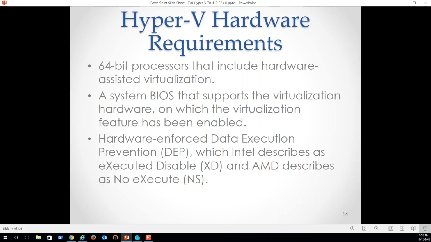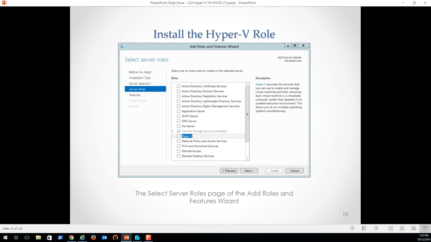So Hyper-V hardware needs 64-bit processor cores with assisted virtualization. So our BIOS has to support the virtualization feature. It has to be enabled. Most machines today, that's enabled by default. Not a big issue. My last laptop, it was in there, but it wasn't enabled by default. So to run Hyper-V or run VMware, I had to go in and enable that. Also hardware data execution prevention, which Intel describes as disable XD, and AMD describes as no execute. So keep that in mind. We have to do that.